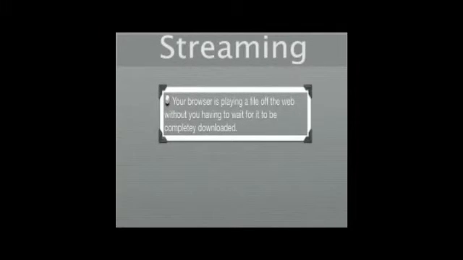And speaking of that, streaming. Your browser is playing a file off the web without you having to wait for it to be completely downloaded. So going back to the bandwidth, remember when you're watching something online, that data is being transferred from that server somewhere to your computer, and your computer is allowing you to see the video or listen to the audio because it's streaming. So the computer doesn't have to completely download the entire file before you can start watching, which is really nice. But once again, since it is streaming, it's eating up the bandwidth. You're taking in data, so you've got to have the bandwidth.